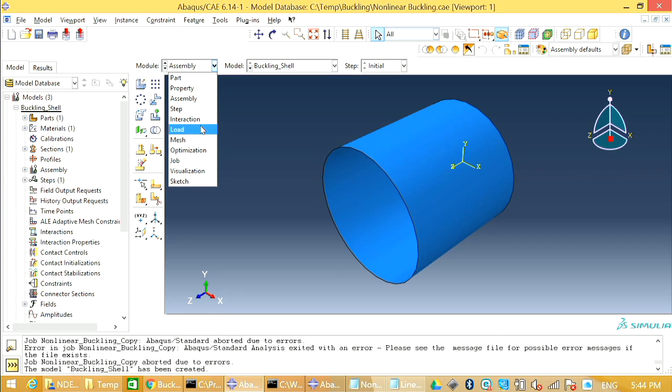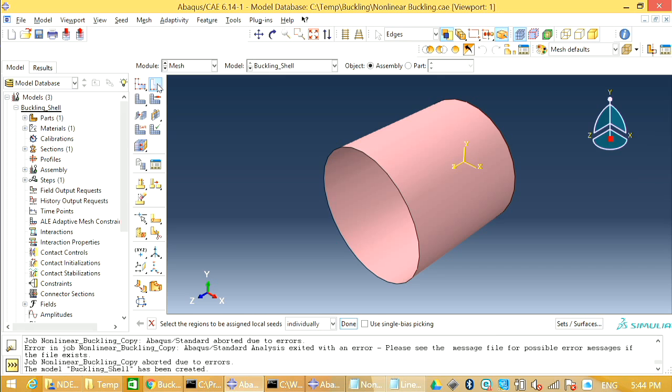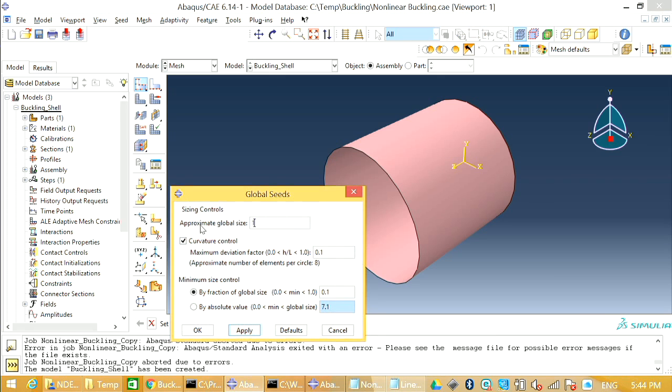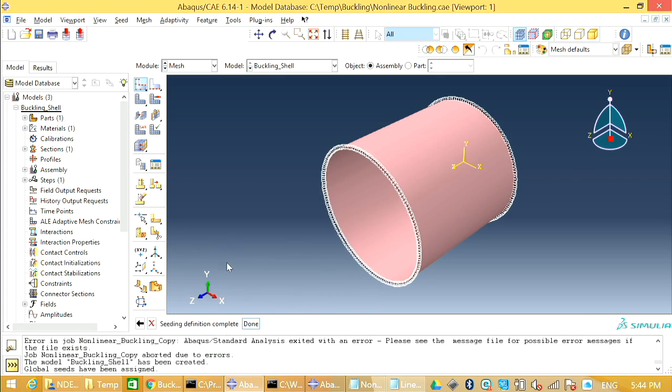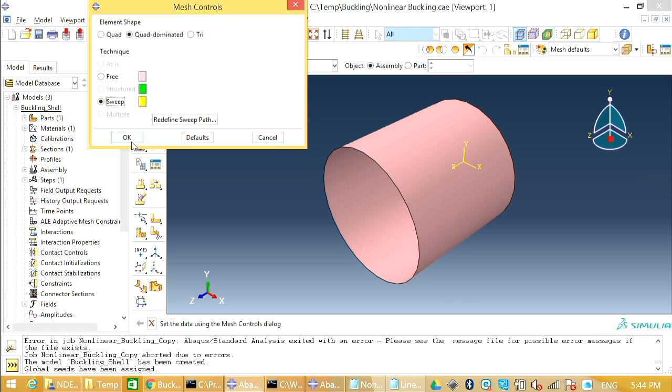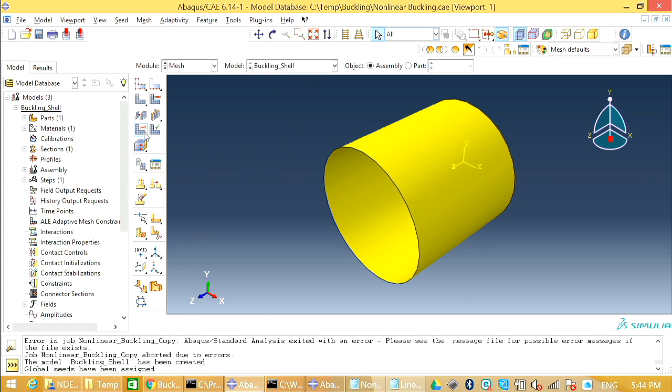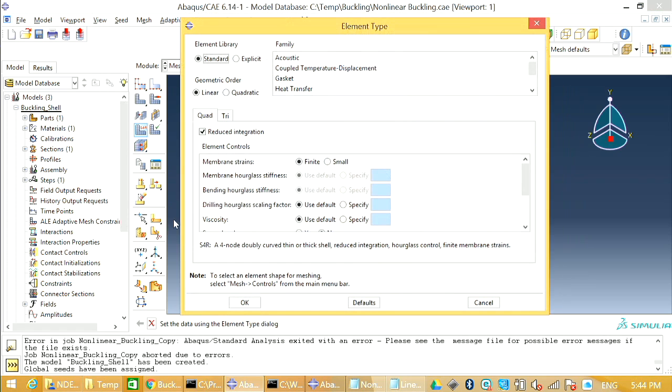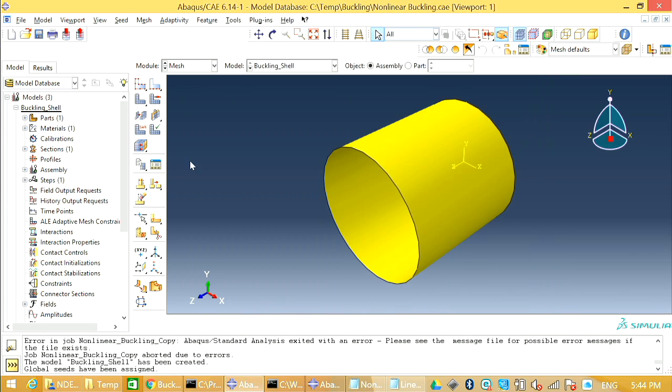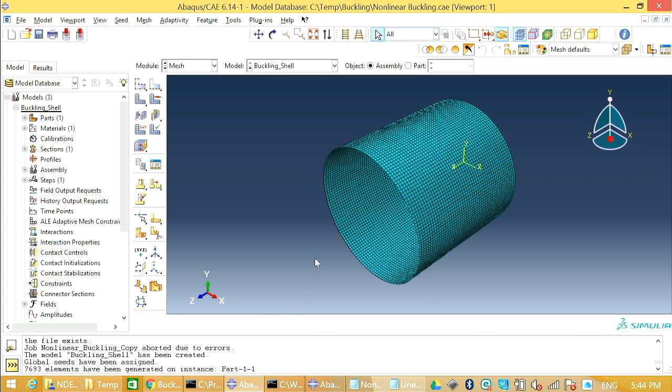Now, let's first set up the mesh for the model. For the mesh, we're going to use a global size of 10, and we're going to use the sweep technique to mesh it. The elements we're going to use for the mesh are going to be a standard linear S4 with reduced integration. So I think we are fine. So let's mesh the entire shell.